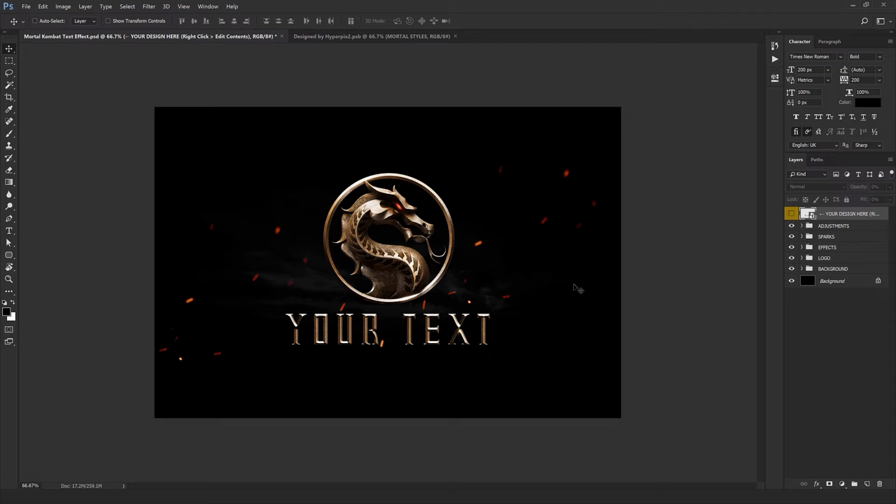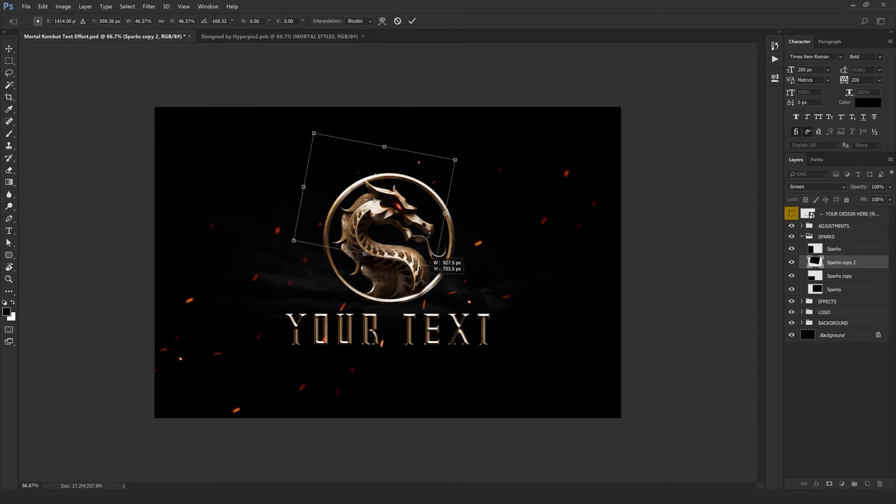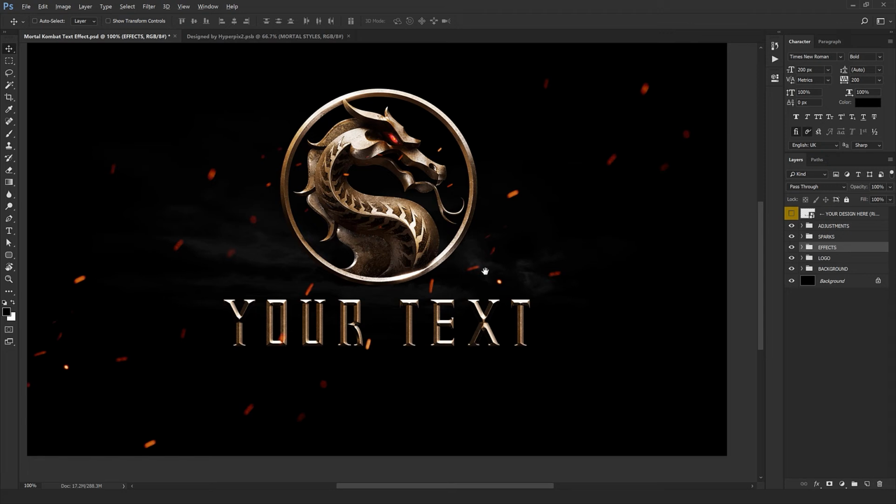I'm going to show you the rest of the layers to see how easy it is to work with this excellent template. We have the adjustments folder, which is the contrast and brightness settings. We have the sparks, which are these sparkles, which you can adjust with Alt and drag, or get copies of them, or minimize them, or rotate them with Control and T and place them in all different parts. So the effects folder is the main settings and the main layers. I suggest you ignore it.